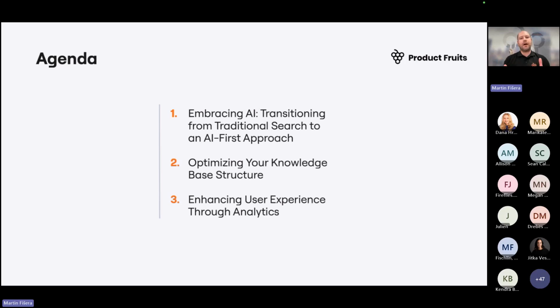So how does AI differ compared to traditional search and non-AI tools? Just to give you a little bit of a sense, because I believe that once you understand a little bit how AI works in the background, it helps you understand how to write better articles, how to work with it better, and how to utilize our tools in Product Fruits better, right?